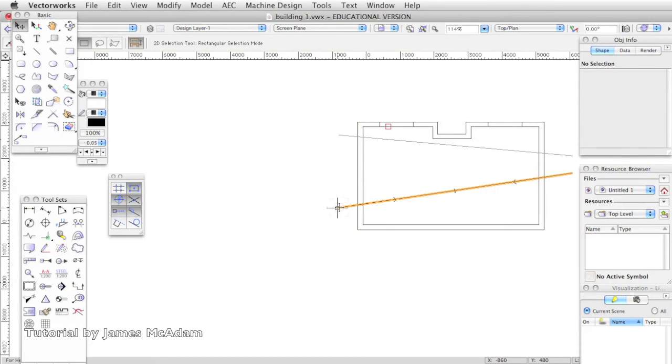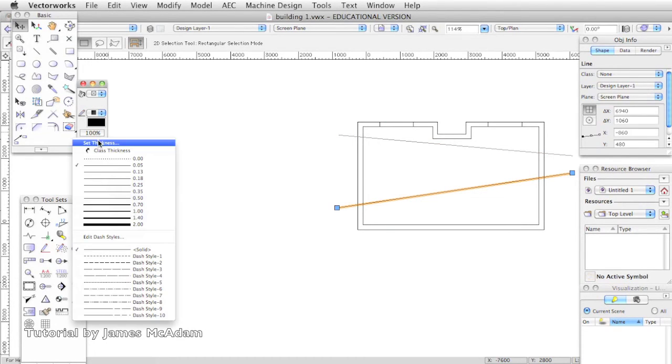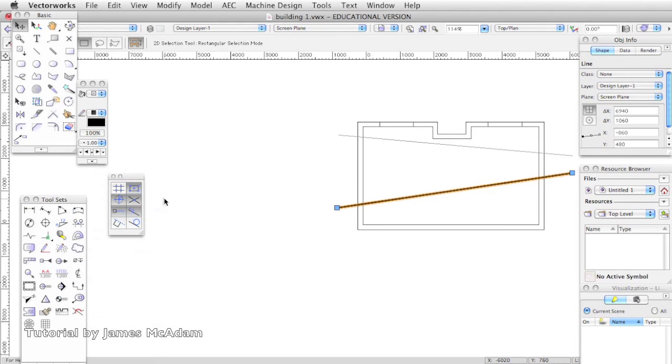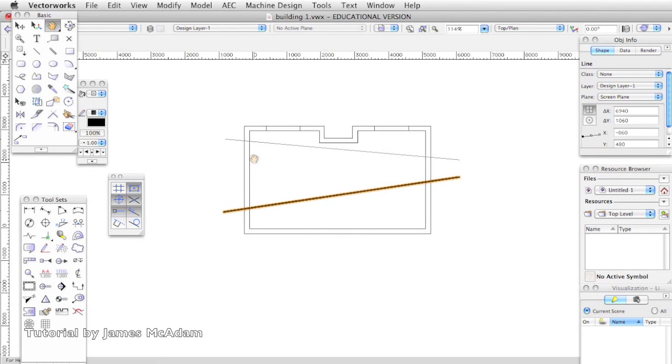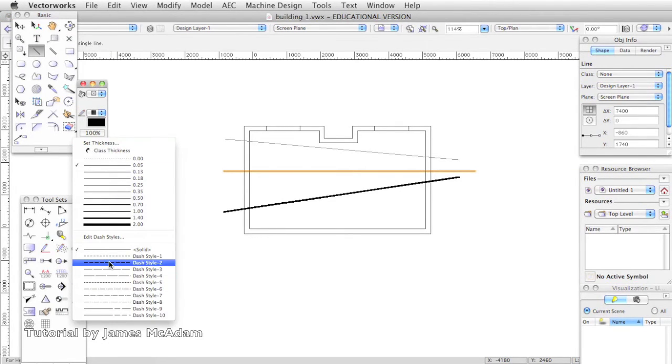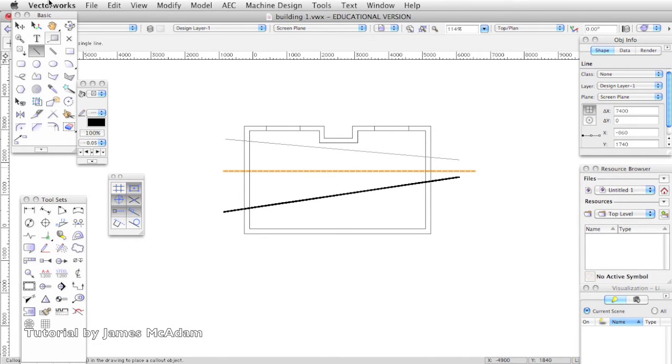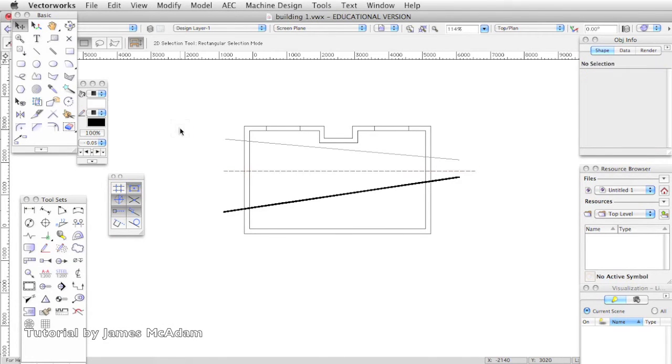Okay, so that's gone grey, and you can also change the thickness. Okay, and I'll just draw another line, and we'll do a dashed line. So same place where the thickness is, dashed line there. So that's thickness, colour and dash.